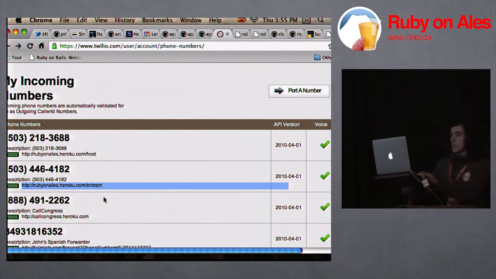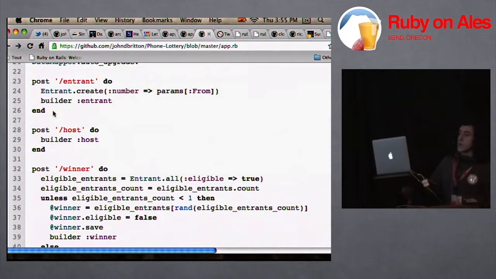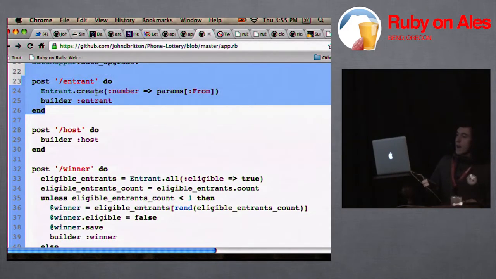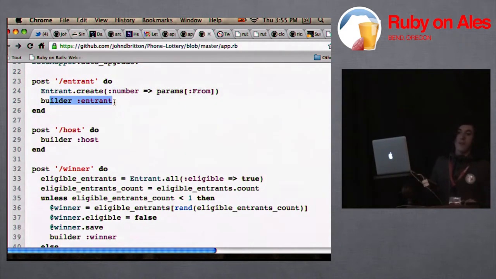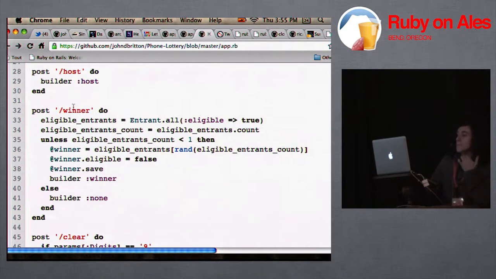So when you called in, what happened was my phone number is connected to this URL. I'm not supposed to see it, but it's just /entrant. And that's handled by this handler right here. It just says create a new entrant with your phone number and respond with the entrant builder, which is just some XML that says, thanks for calling. We'll call you back if you win.